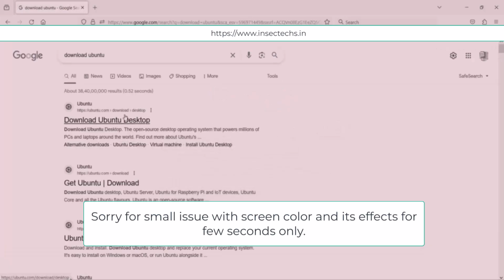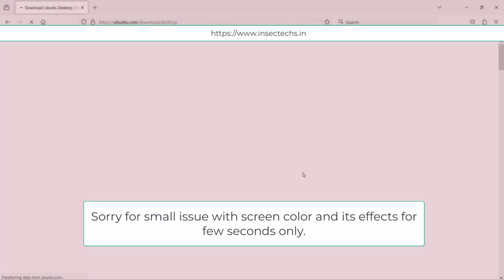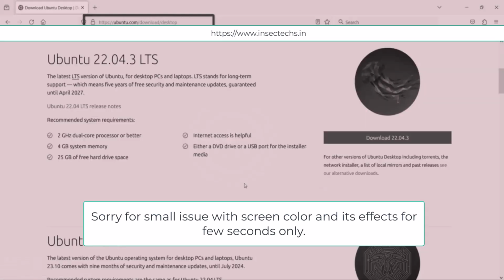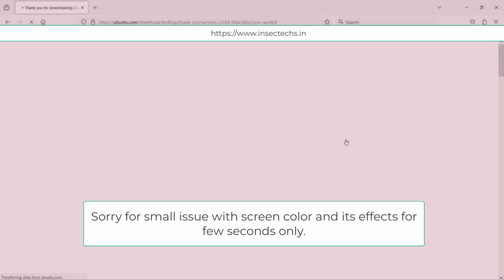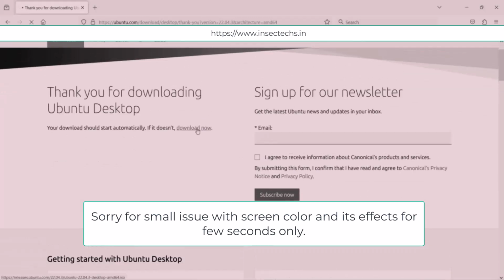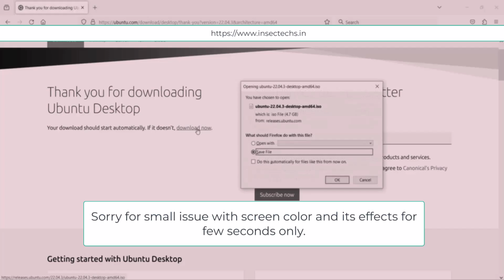Let me click on this, and it is ubuntu.com. As you can see in the URL, this is the download section, and this is a download link. Download the 22.04.3 version. Click on it, and click on the download button if it doesn't start automatically. You can click to save the ISO file of Ubuntu.